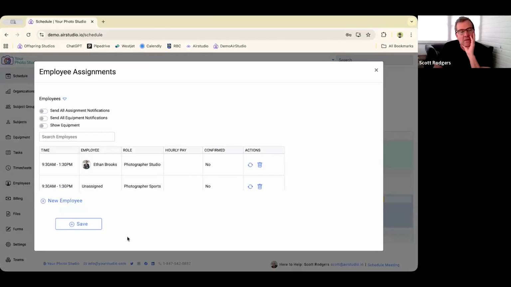I'll say the whole confirming system is used for scheduling. Generally, you're scheduling a couple weeks out and assigning everybody to their jobs, and then sending an email through AirStudio saying we've scheduled this entire week. Please log in and confirm your jobs. And that actually is making the photographers look at their schedule and review what they're doing.